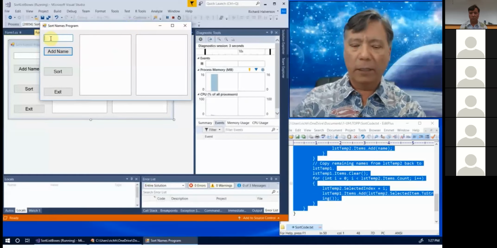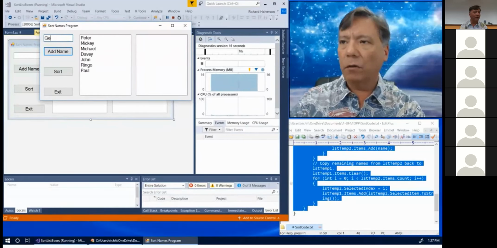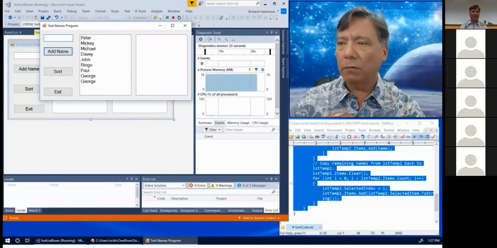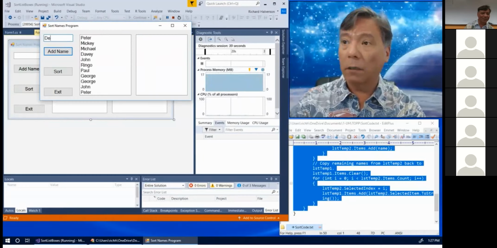And we can say Peter, Pete, Michael, Davey, John, Ringo. Does anybody know who those people are? George, do you know who those people are? Well, there's the, yeah. John passed away, I think. No, the Monkees. Peter Tork just died.